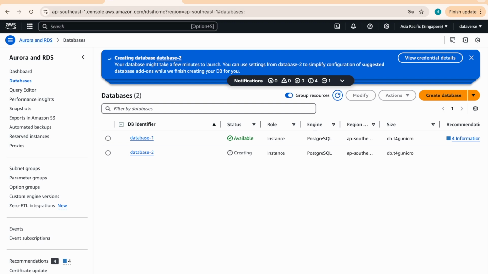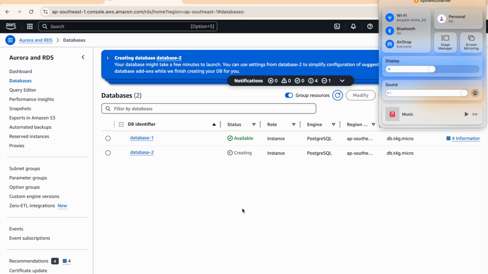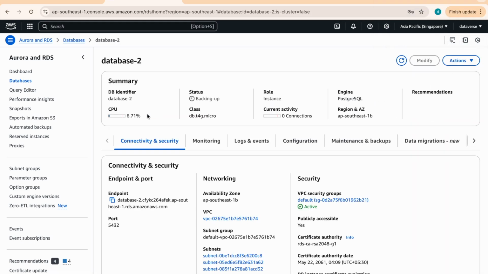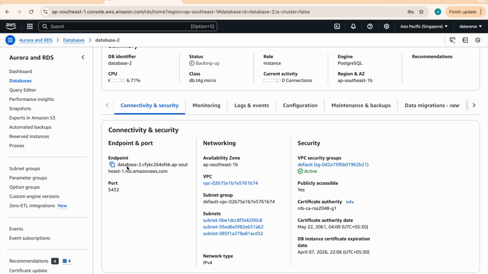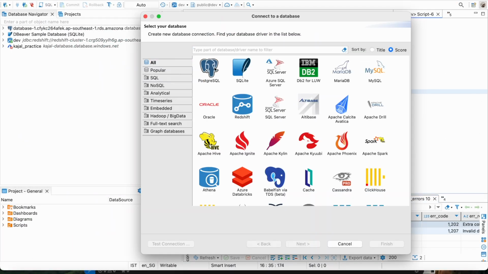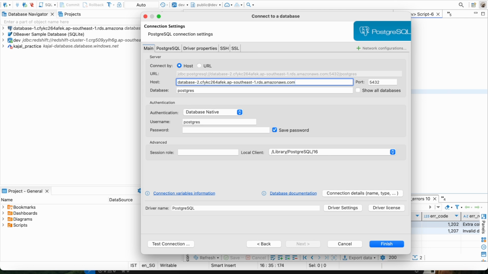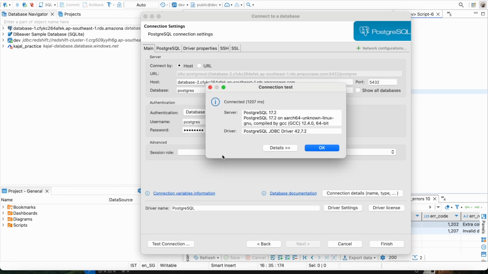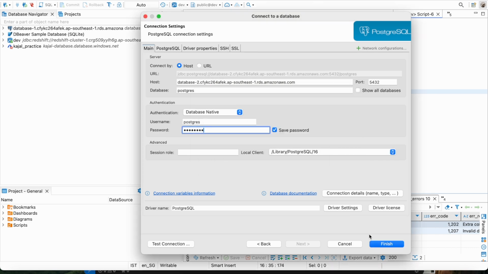Now that we have created the database, let's check its connectivity, whether it's reachable or not. In the database, we'll get the endpoint. User ID and password we already know. We have allowed public access. Let's go to DBeaver, do a new connection, Postgres. Let's give the host name, the endpoint, user ID is postgres, password, the one we had created. Bam, and it's connected. So yeah, our RDS is ready.